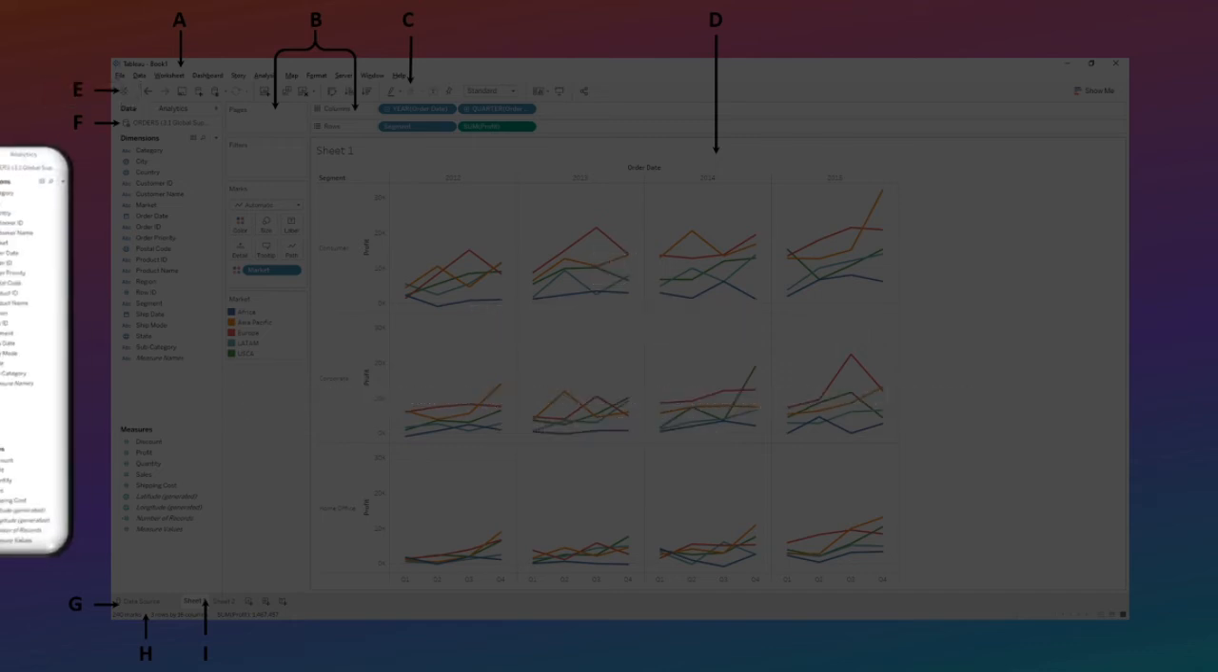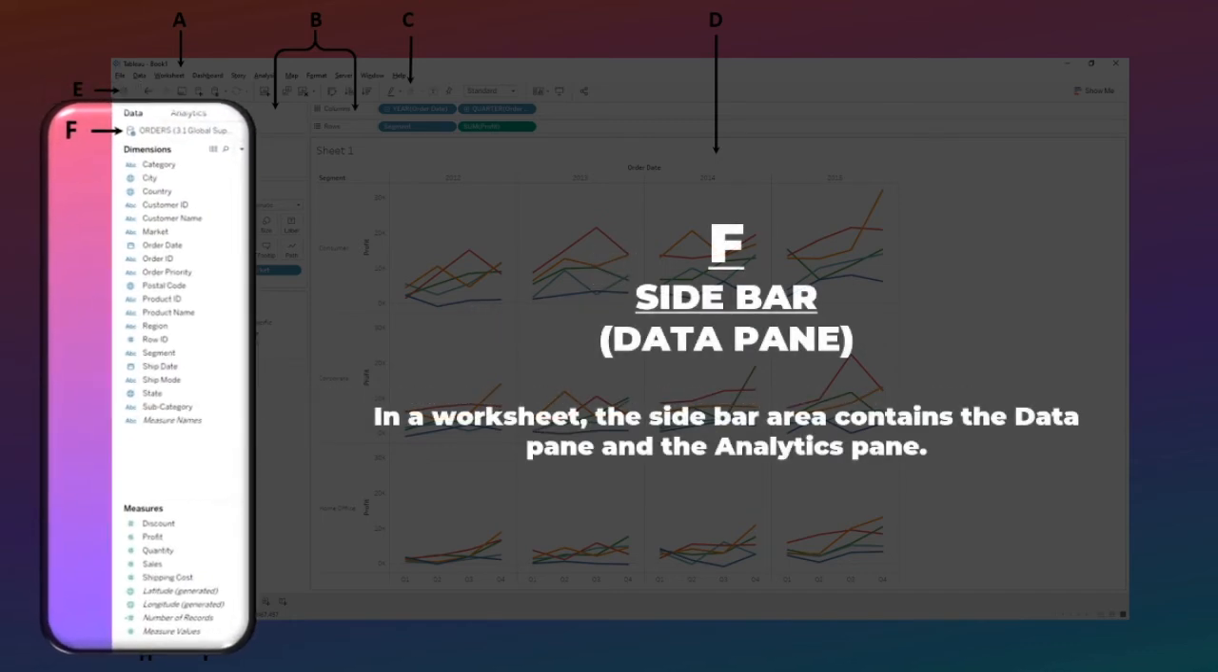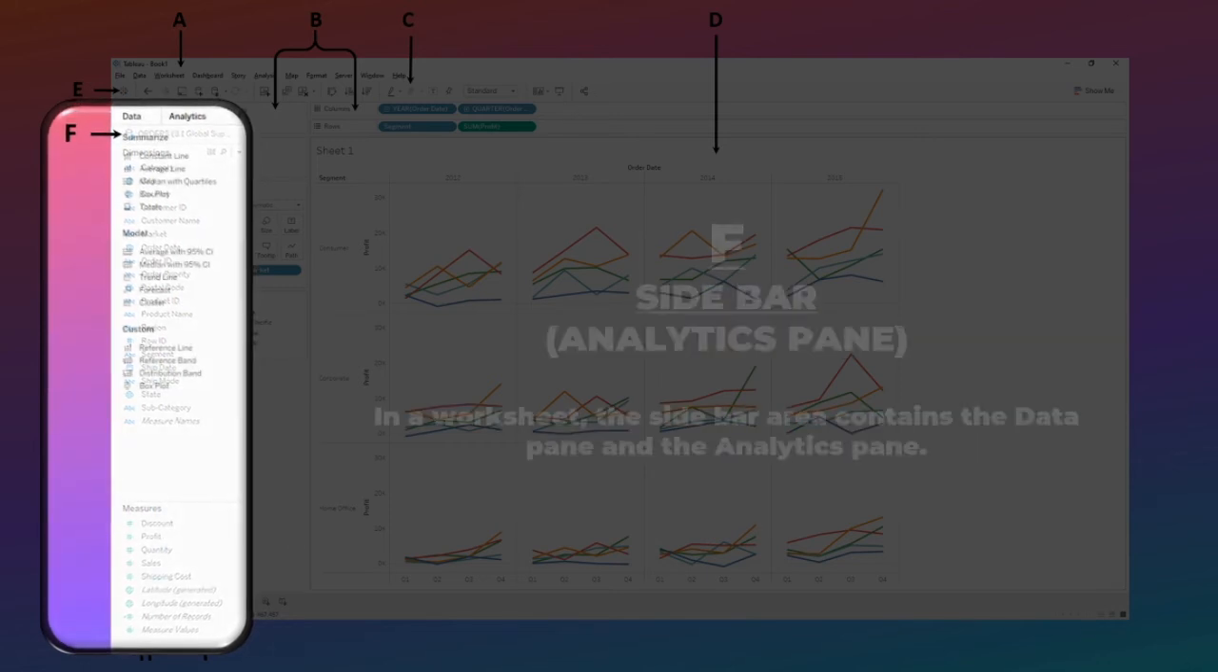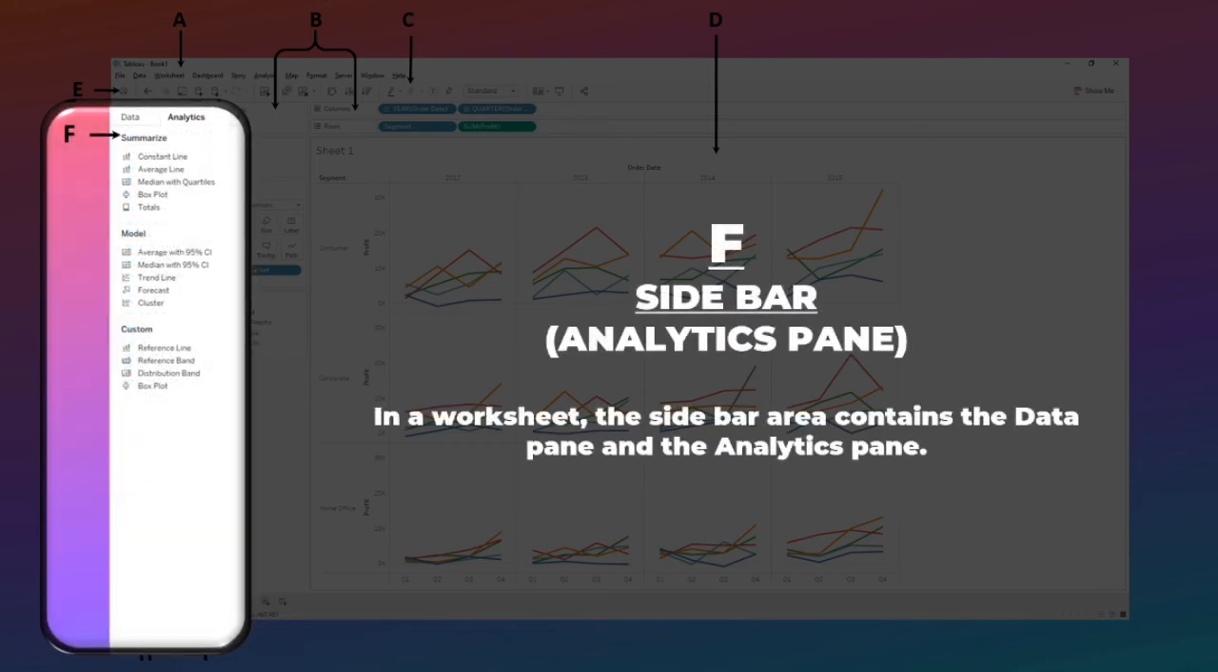Then we have sidebar, which is further divided into data and analytics tab. Under data tab, we would be seeing all the columns that we have kept after data cleaning and they would be used for visualizations. And the other tab in sidebar is analytics tab, which would be providing various analytics feature like summarize and model creation for data and some custom analytics that we can perform on our visualizations.